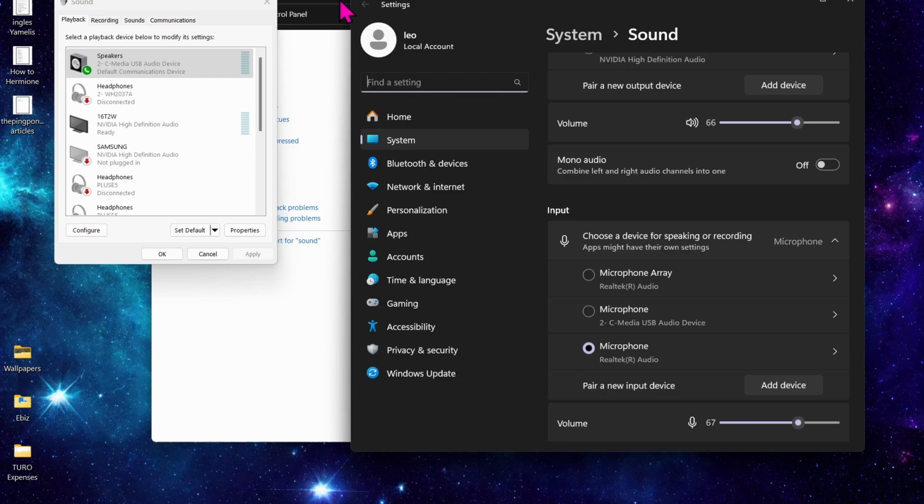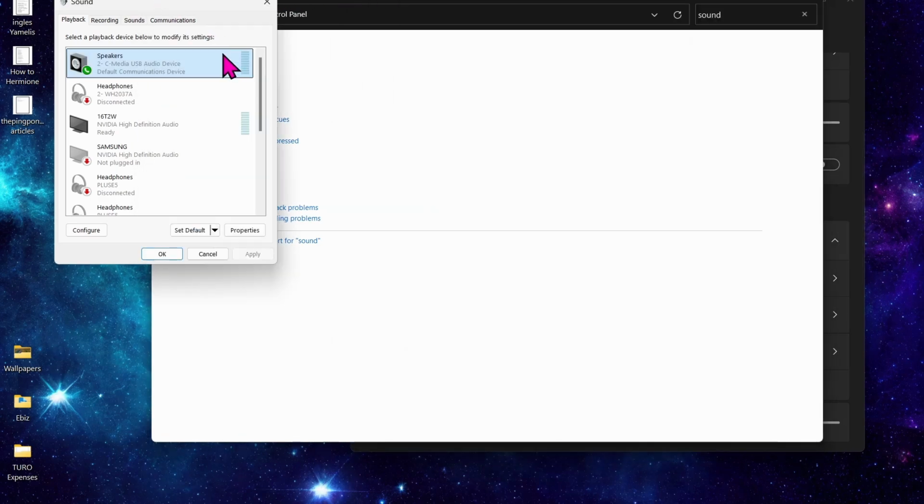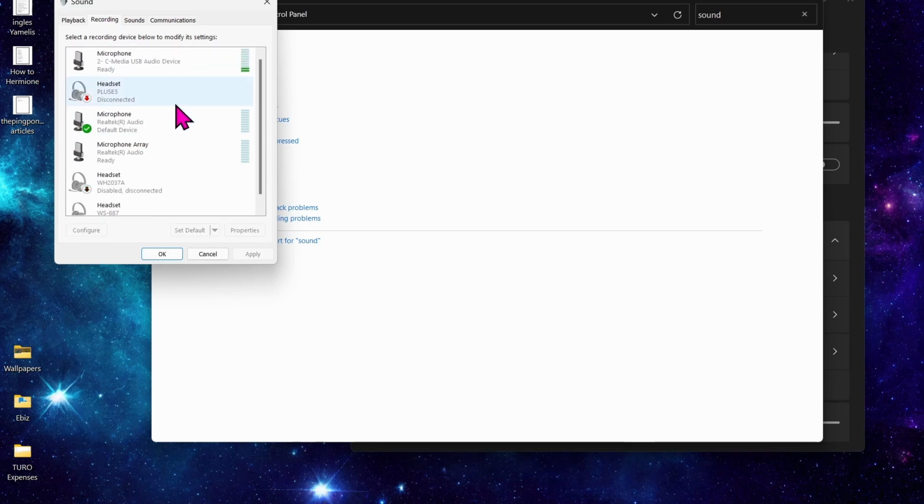And then once you do that, it's going to show up here instead of in the speakers.